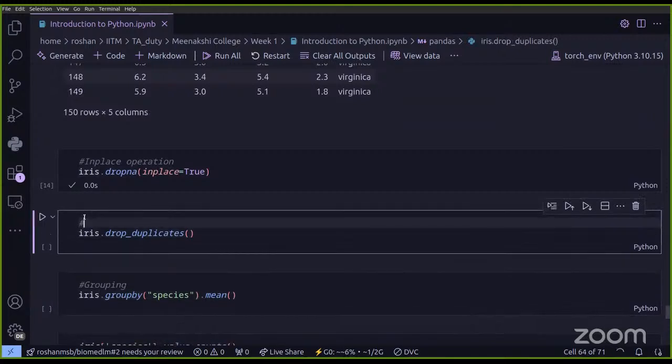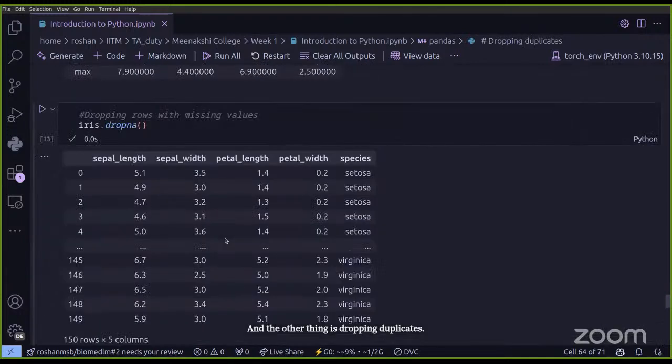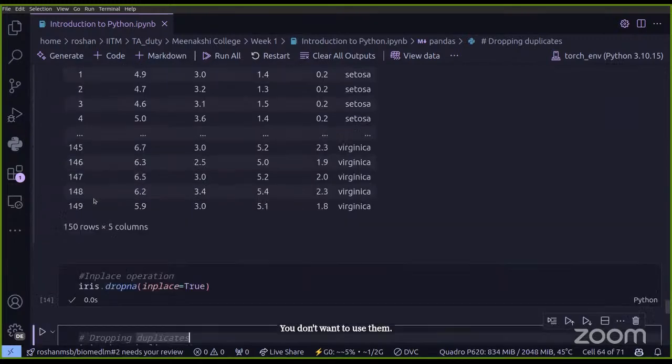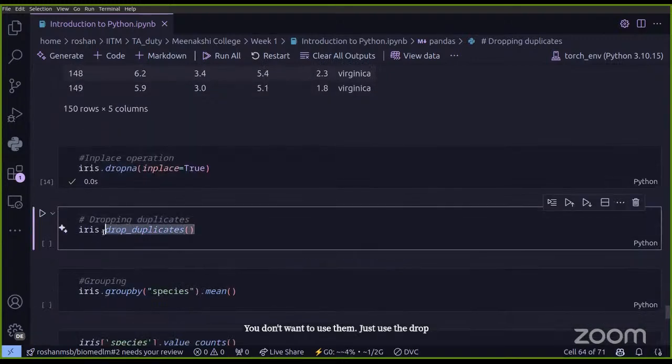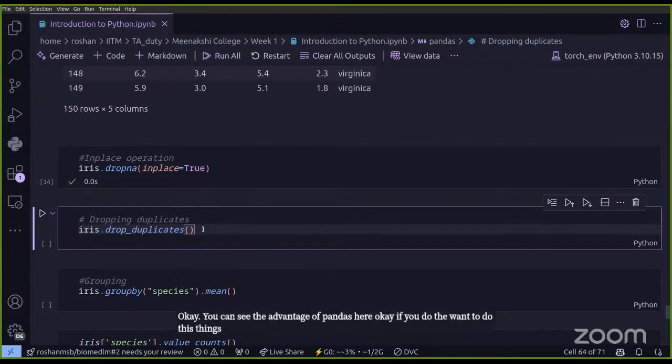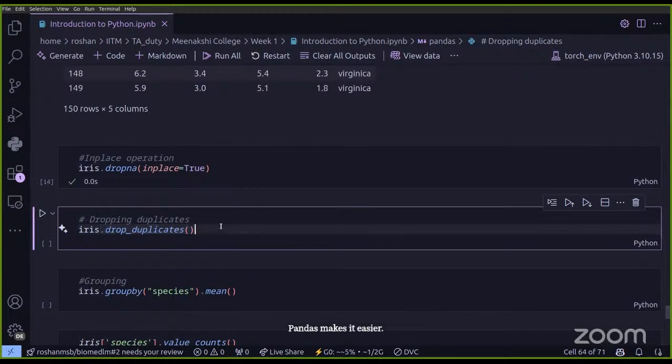And the other thing is dropping duplicates. If there are any duplicate rows where the values are repeated again and again, you don't want to use them. Just use the drop duplicates method. You can see the advantage of pandas here. If you want to do these things manually, you have to write code by yourself again and again for whatever operation that you want to do. Pandas makes it easier. It already has inbuilt methods.